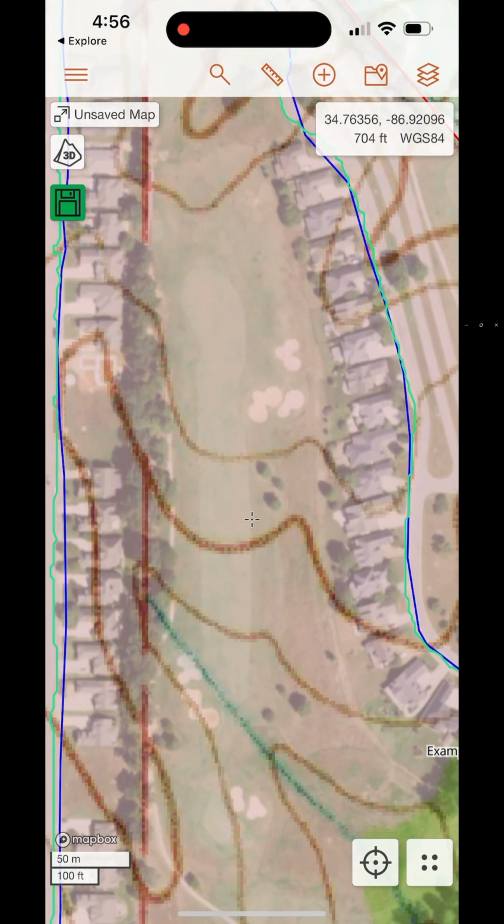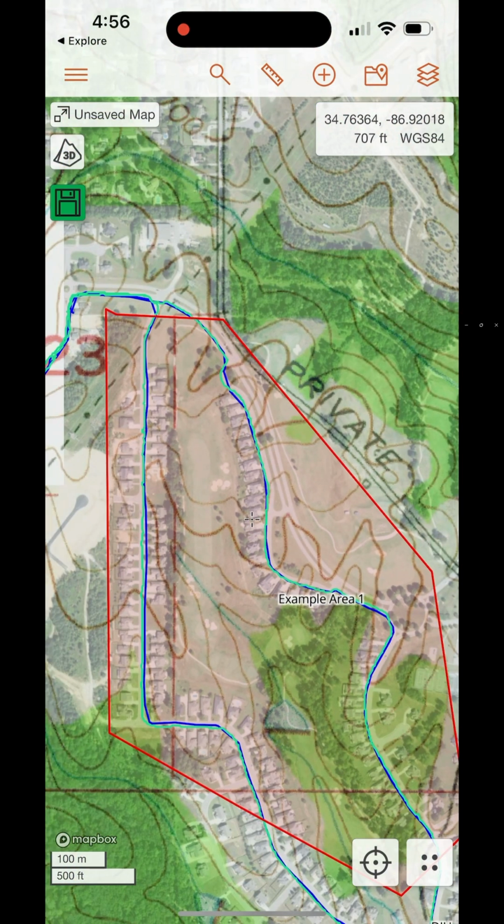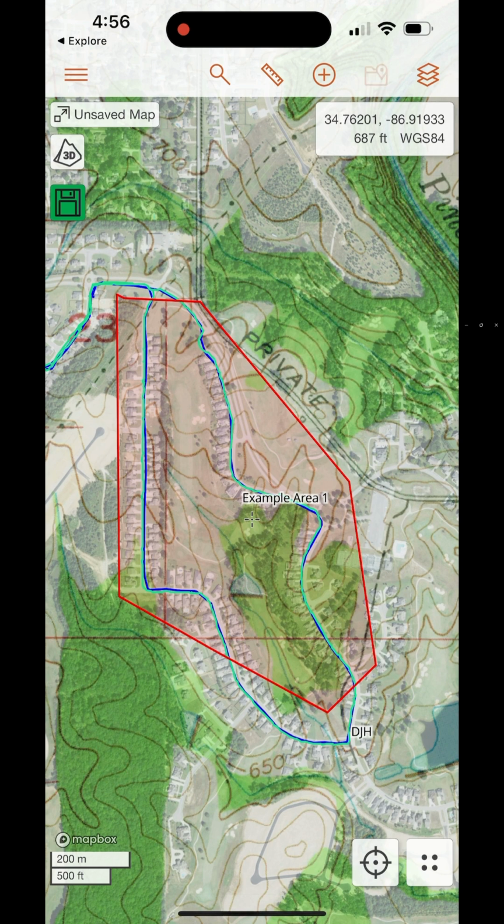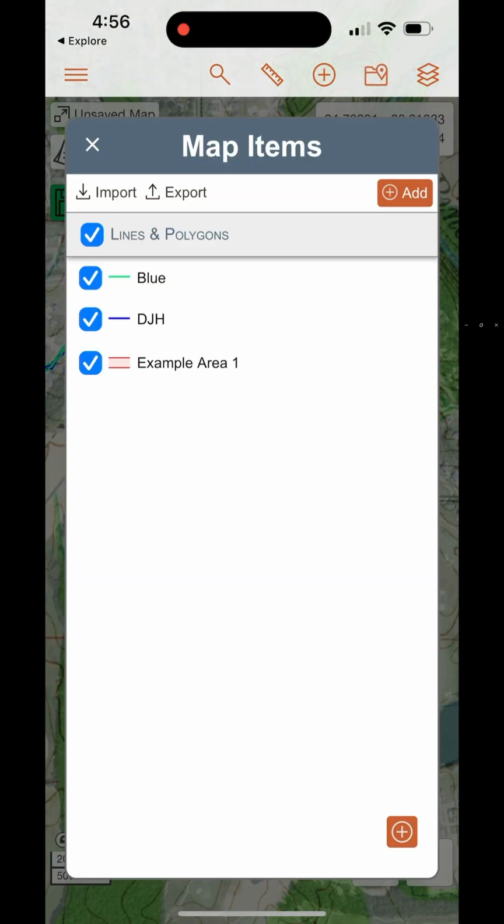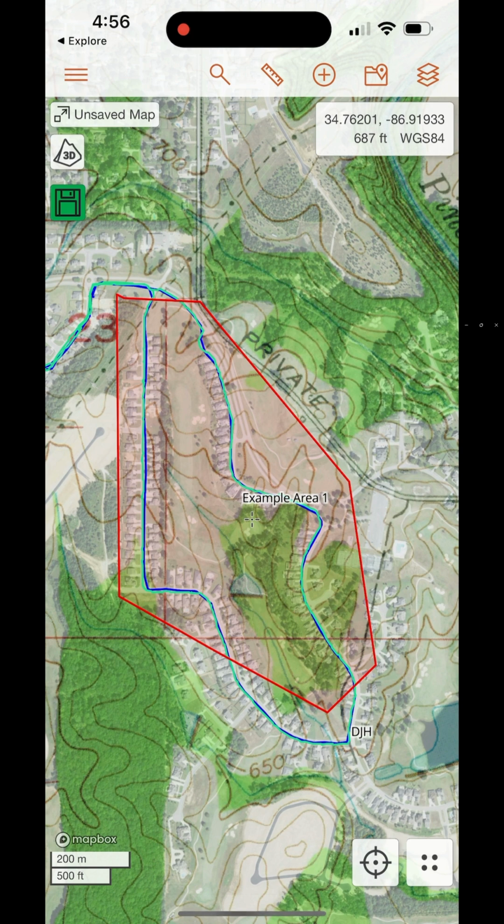But these are all just from handheld to Explore into CalTopo. So it's good data to have for training. It's excellent data to have for actual search management information.